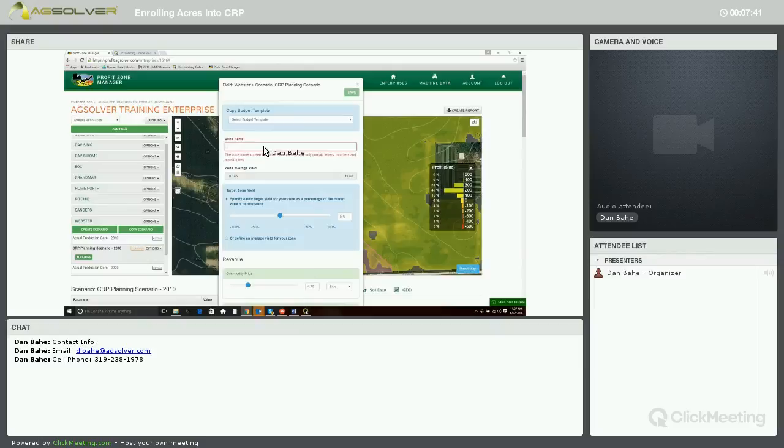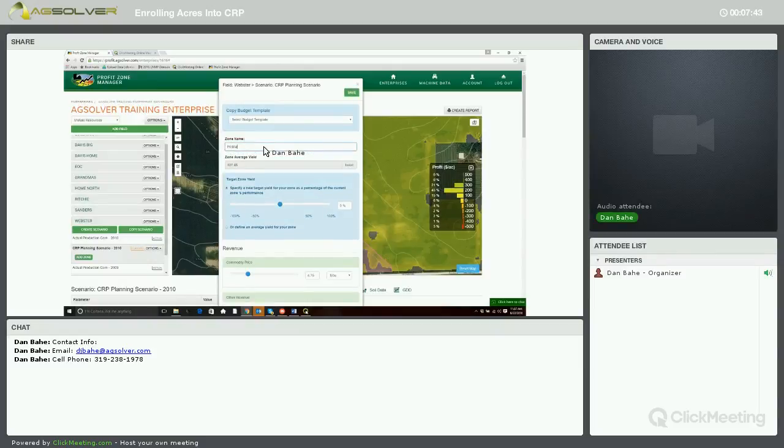We're going to name this zone Pollinator Habitat, CP42. CP42 is the technical definition of pollinator habitat. You can see our zone average yield on that area is 107 bushels per acre.